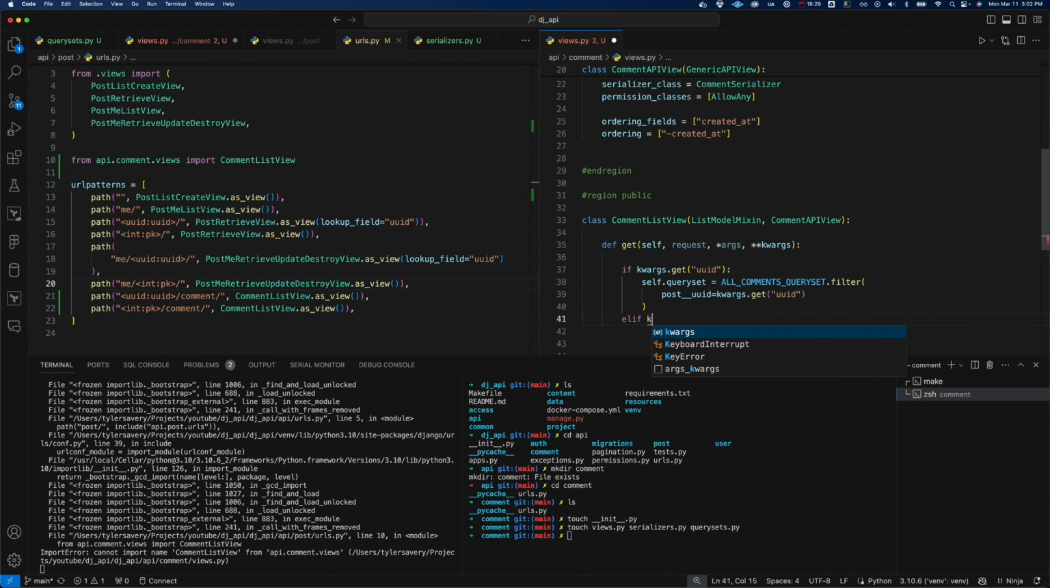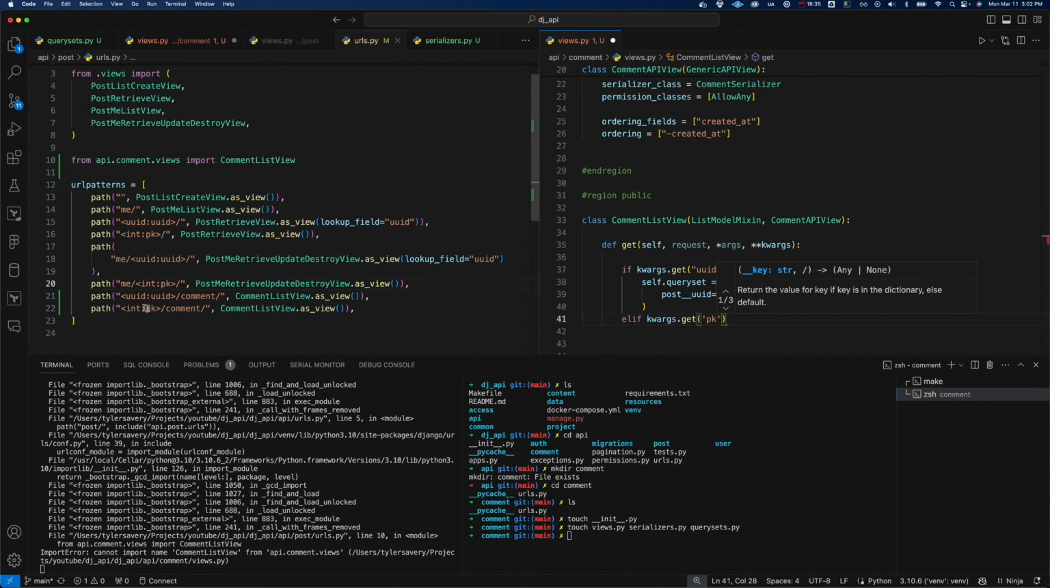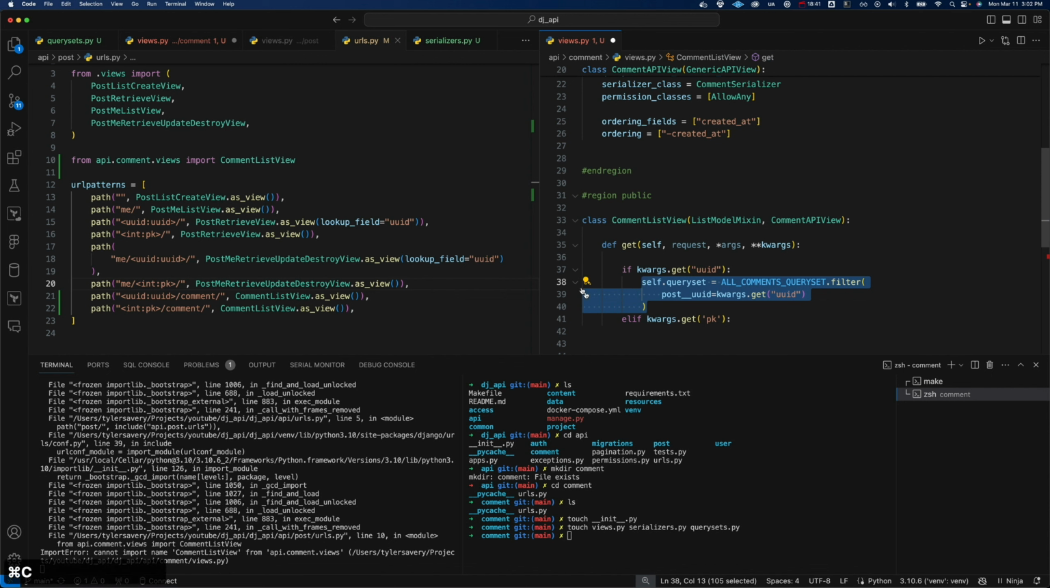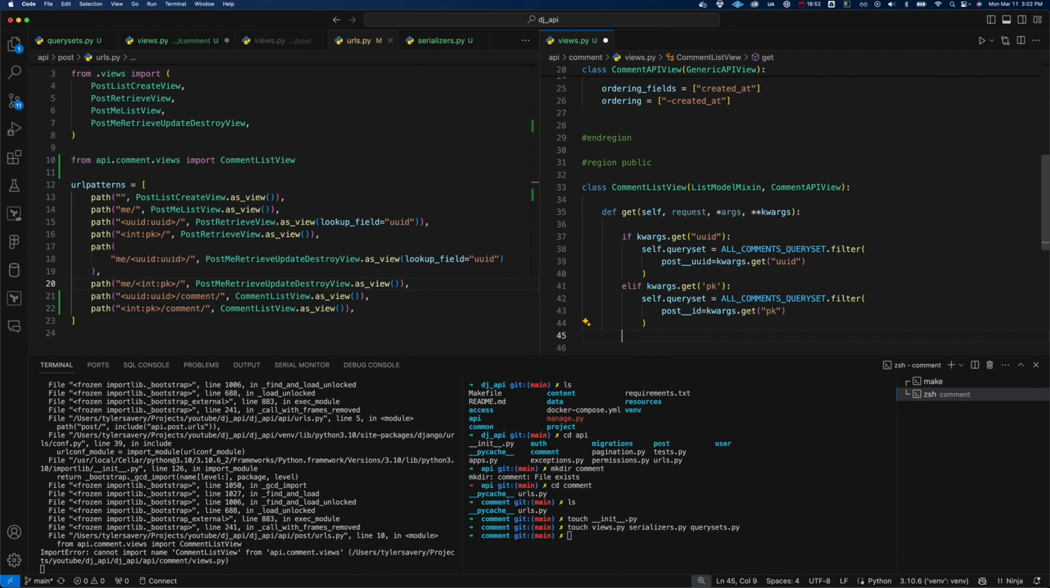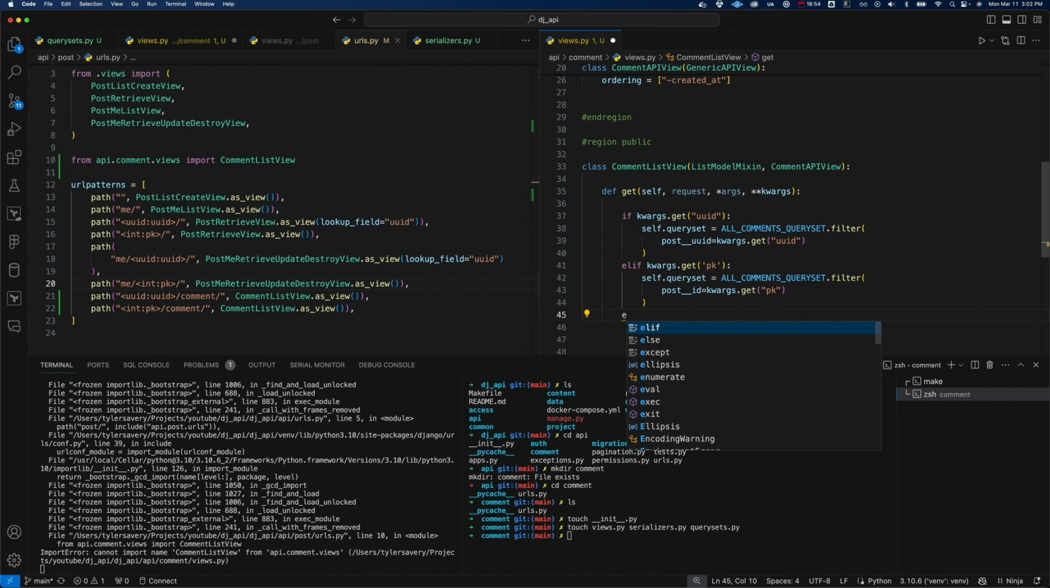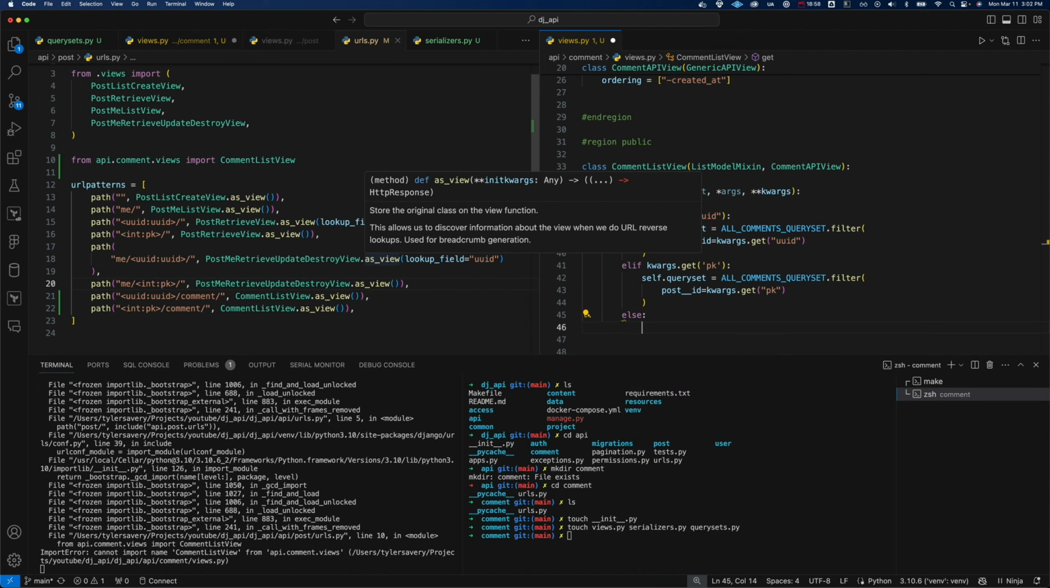Secondly, we're going to check if kwargs.get. And I think we just called this PK. Yep, PK right there. Then we'll essentially do the same thing, just a slight difference. Instead of using the ID, instead of using UUID, we're going to do post ID is equal to this. Now, in the case that neither of these came through, which frankly won't happen because it's only going to hit this if one of those two are met, but it's still a good sort of practice.